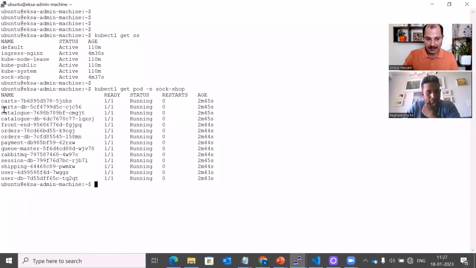The cards is a microservice. The cards DB is the backing data service, the database for cards. Likewise, catalog DB, front end, the orders DB, and likewise all the other services, right? And the user DB and all that, right? You'll see the functionality of these services when we actually access the application, and I'll walk you through a logical functional workflow of the application. We'll see all these services in action.